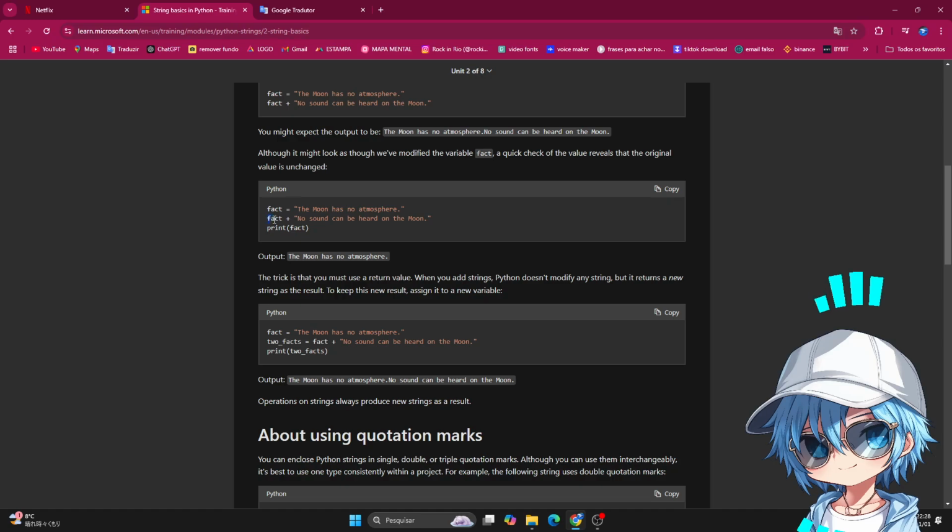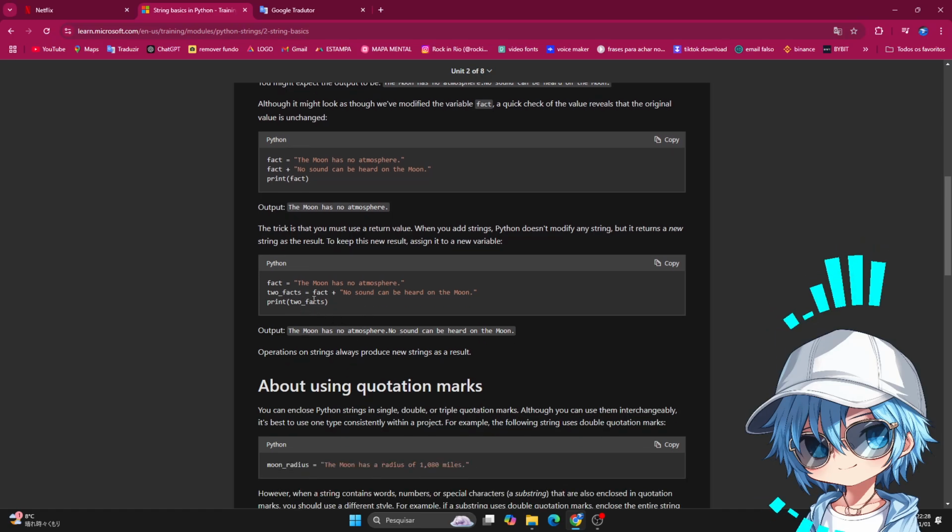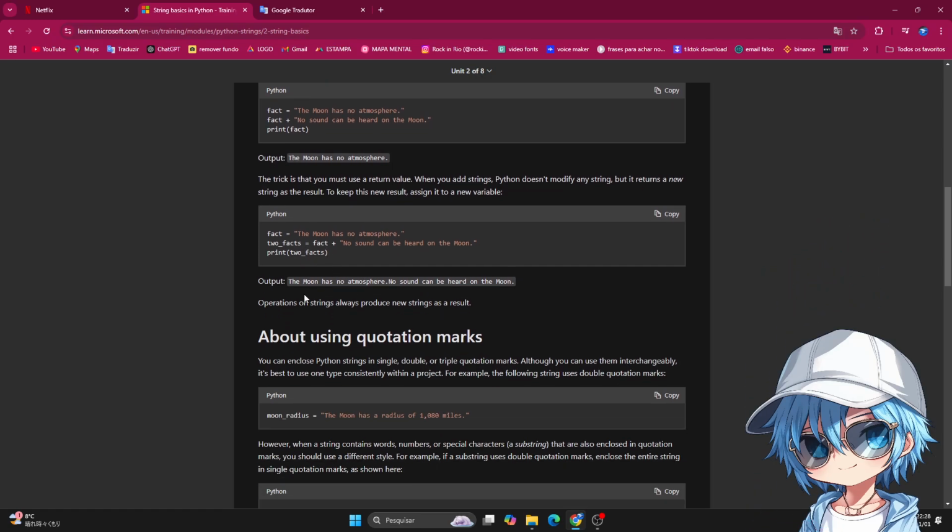Okay, understand that, because I think there's gonna be an error here. Because fact plus no sound, this is not code. I need to use a print or something like that, I think. And here I use a variable, true facts. true facts equals fact plus no sound can be heard on the moon. Print true facts. Okay, I understand. The moon has no atmosphere. No sound can be heard on the moon. Operations on strings always produce new strings as a result.